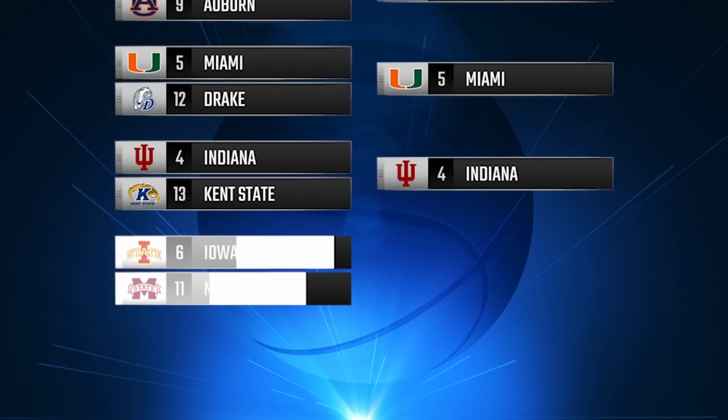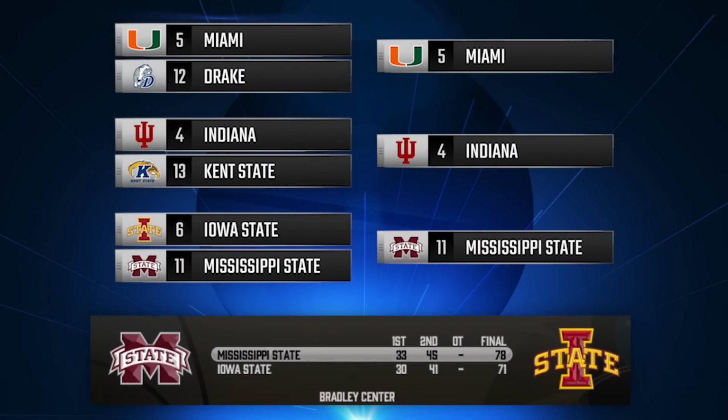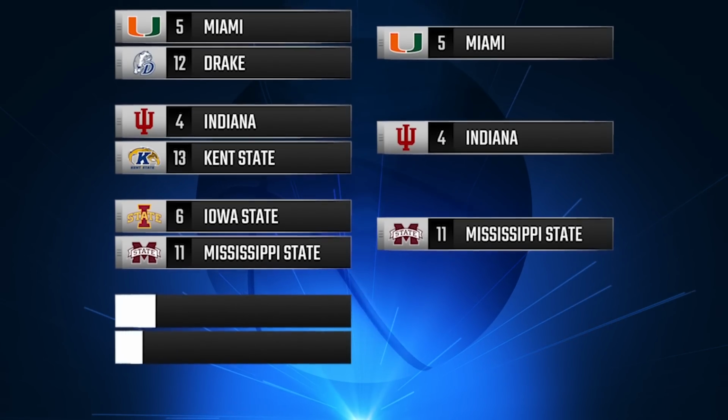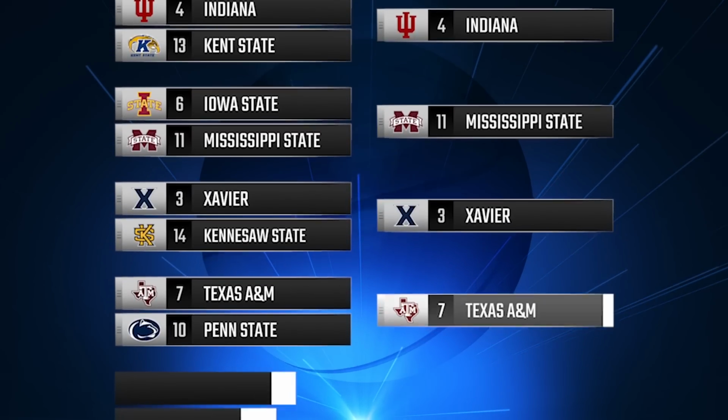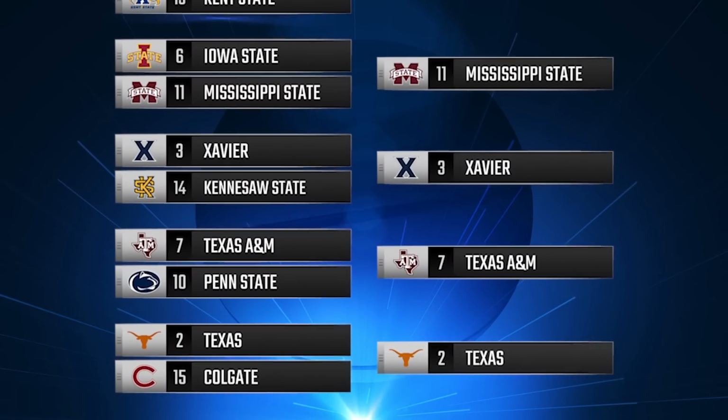11 seed from the play-in game, Mississippi State, upsets 6 seed Iowa State, the first upset we've had so far in the tournament. 3 seed Xavier cruises to victory over 14 seed Kennesaw State. Texas A&M over Penn State, and 2 seed Texas crushes 15 seed Colgate.